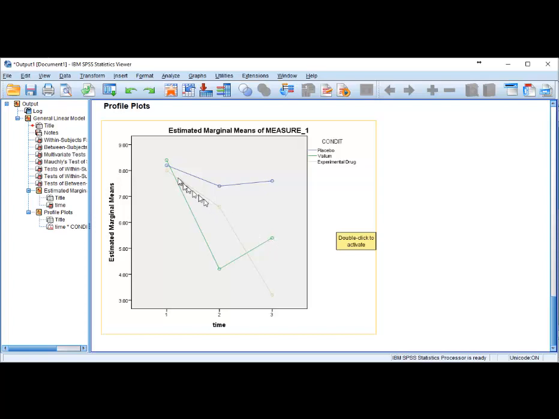But the new experimental drug, while it wasn't as effective as Valium immediately at 1 hour, at the 4-hour condition was the most effective. So we would conclude that Valium and the new drug are effective, that Valium is more effective in the short term, but that this new experimental drug has a greater long-term effect.